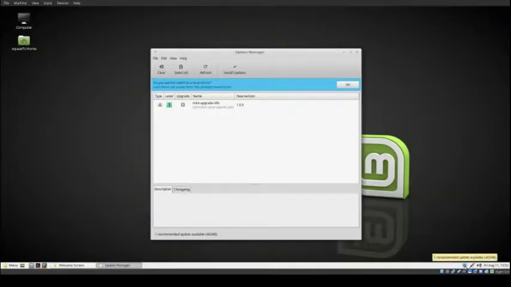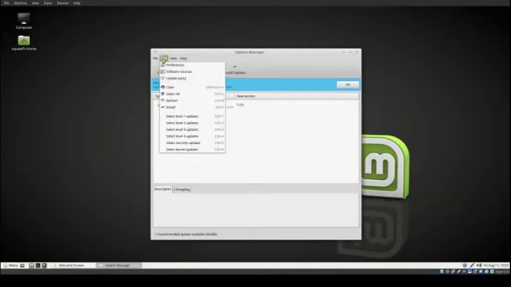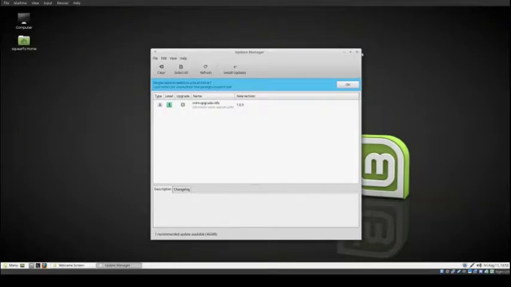When you see this exclamation mark, that means that there are updates, and when it's all updated, you see a green check mark, and you have your Linux kernels. You can change Linux kernels if you want, your preferences, your sources, update policy, and so on and so forth.